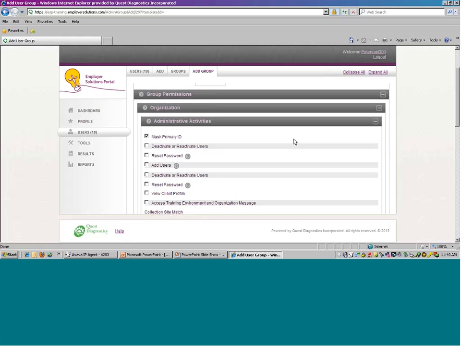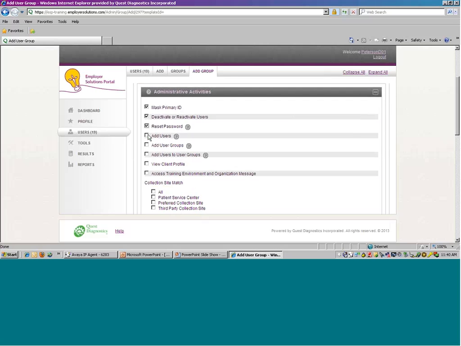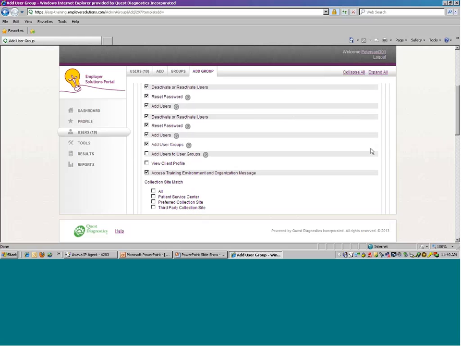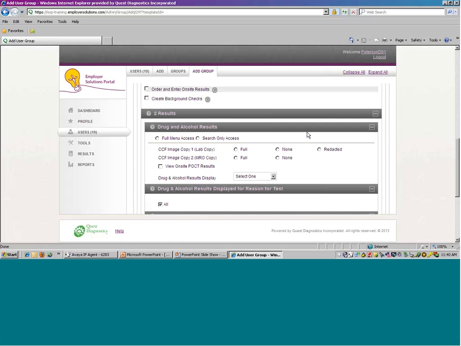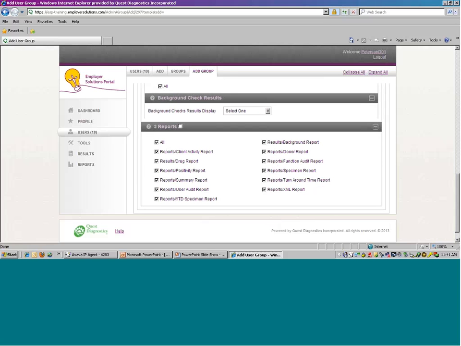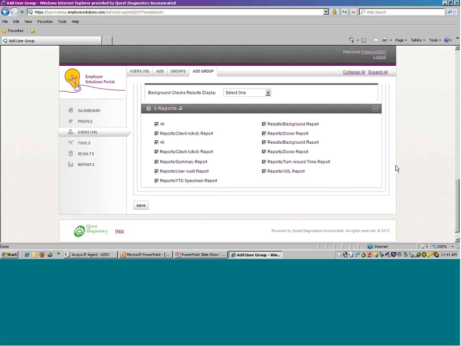Now, I need to assign the administrative access. I'm going to always assign access to the training environment and then also collection site match. On to drug and alcohol results access. I'm going to permit full menu access with full access to copy 1 and copy 2 of the chain of custody form. For the results detail display, I'm going to allow detail all. Under reports, I'm going to allow this user group to create all reports. Now I'll click the Save button.